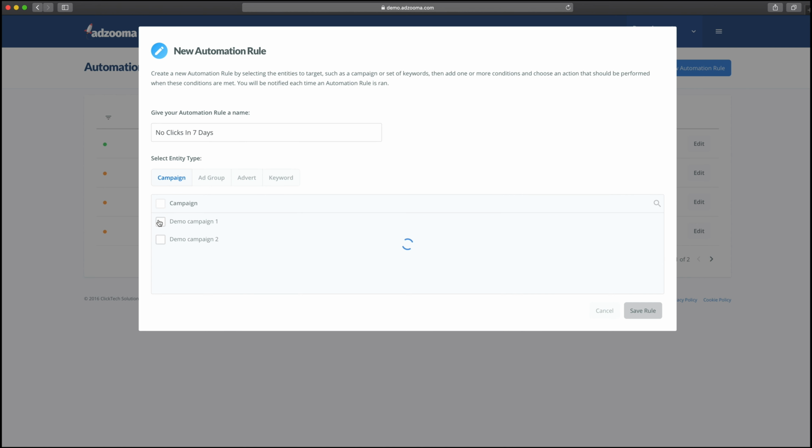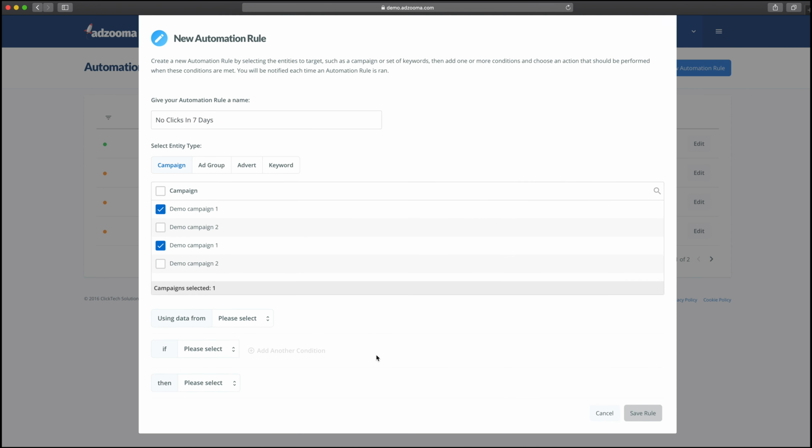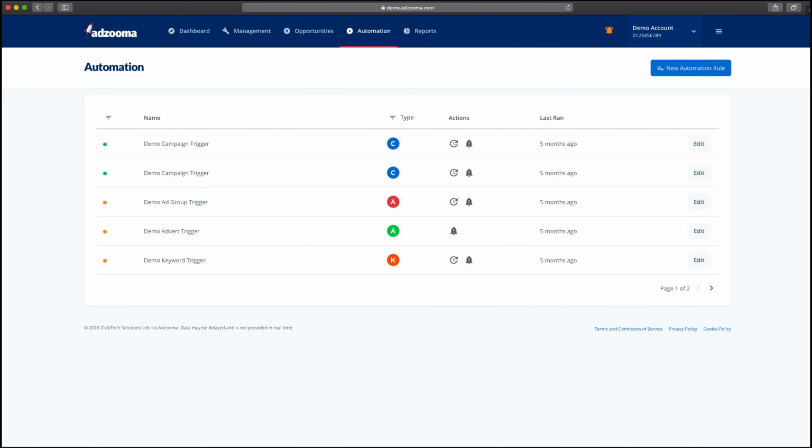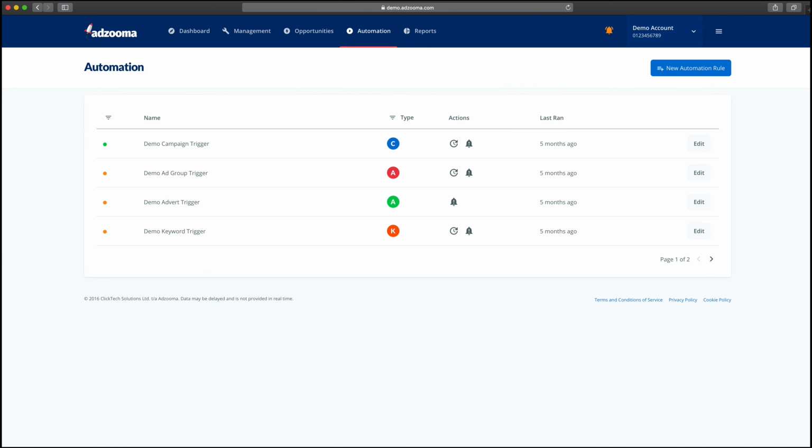Then with just a few clicks, you can set the conditions of the rule and save. So for our example, the time frame would be 7 days with the number of clicks being less than 1. If this happens, the status would get changed to paused and a notification would get sent. You can set up Adzooma to notify you when a rule has been implemented or even just to update you that the terms of the rule have become true.